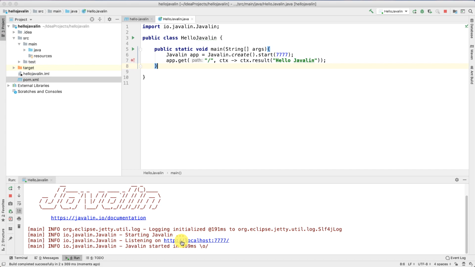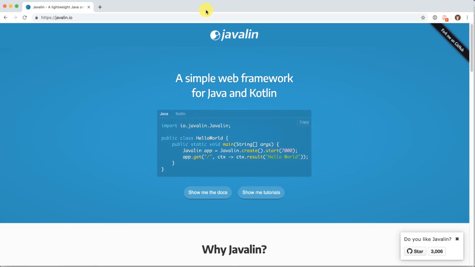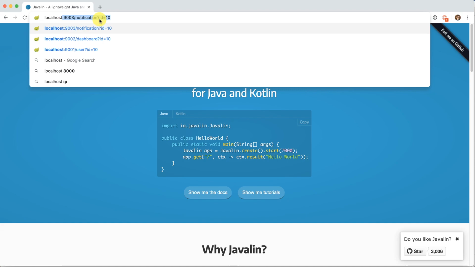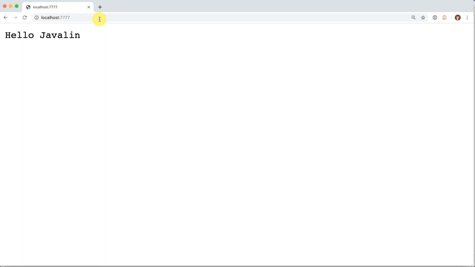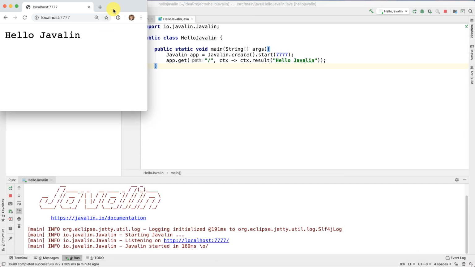So it says that it's listening on the port 777. Let's see if it really is. So localhost 777. Hello Javalin. Great. So as you can see, this worked, and yeah, you have your hello world in Javalin.